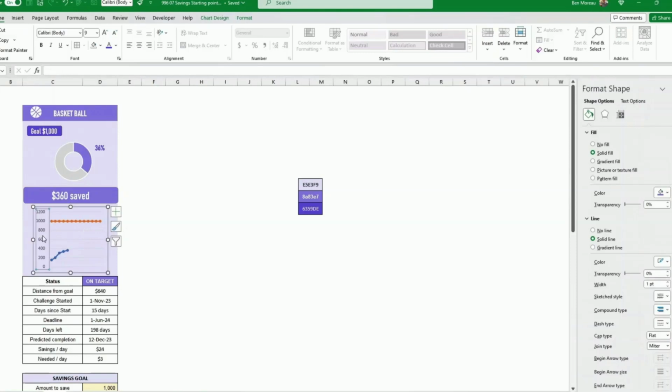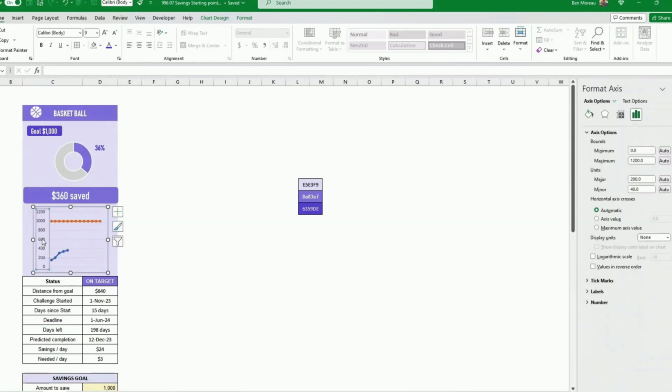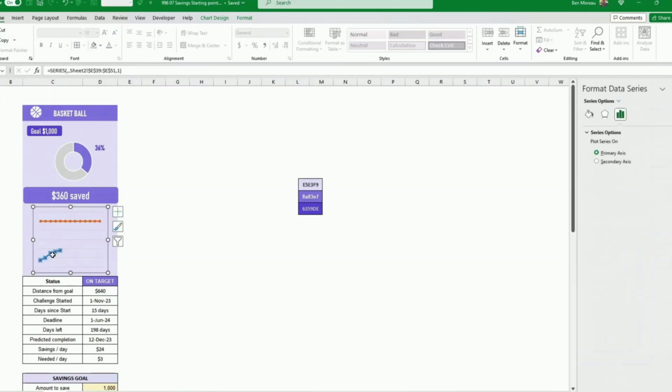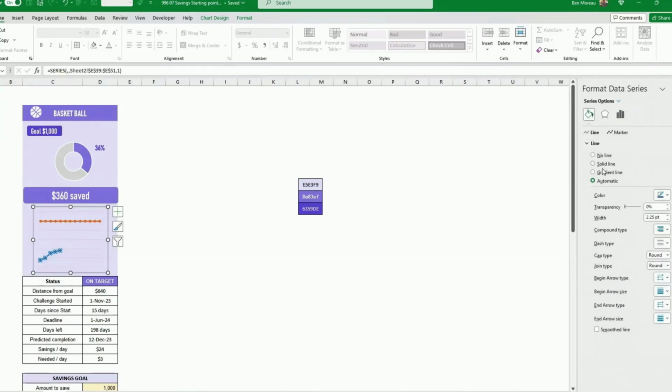So I don't want an axis on the left here, so I just click on the axis and press delete because I want to show data labels here. That'll be a little bit more motivating, I hope. So I just put the line here. The line is a bit too thick for me. I just want something around 0.75.